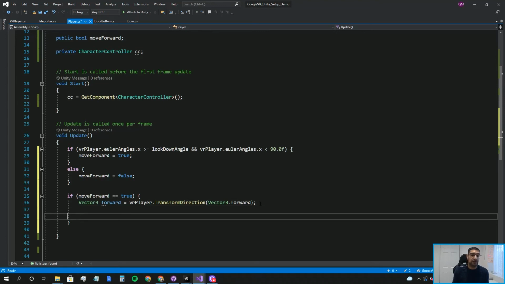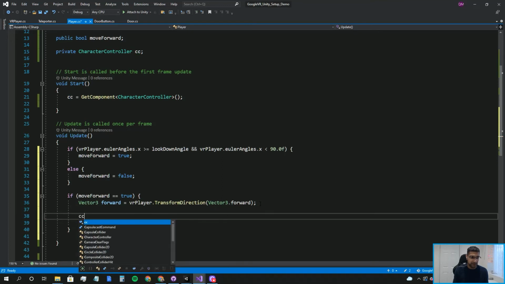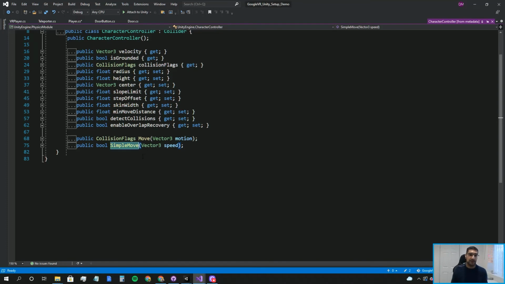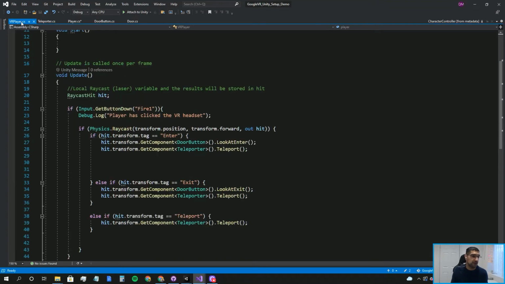And then what you do is you're going to tell the character controller, CC, to access this SimpleMove, which is built into that character controller. See, I didn't create SimpleMove, it's built into this character controller, moves the character with speed. So if you click into this thing, it can start to show you that somebody else has basically made this. For example, Unity has made it.